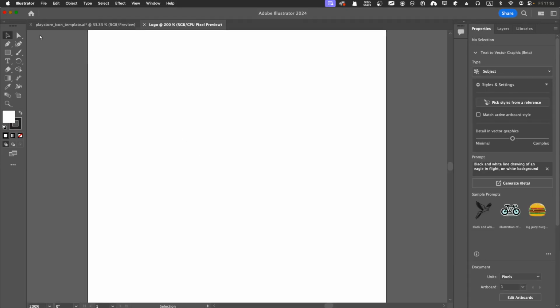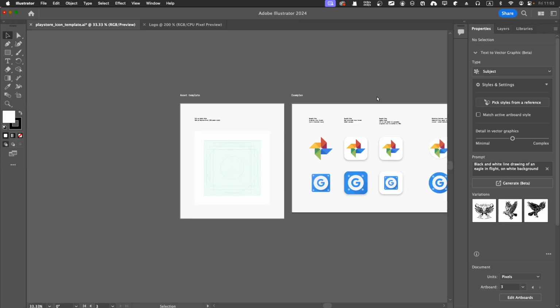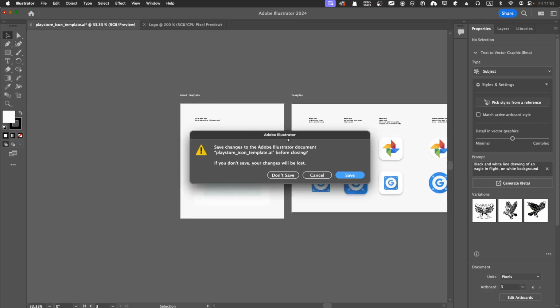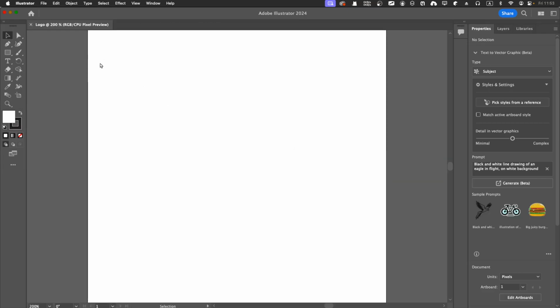So yeah, create it, and as you guys can see, you got multiple tabs. So these are some Play Store tabs that I demonstrated. I don't need to save this. Okay, so we get a new canvas.